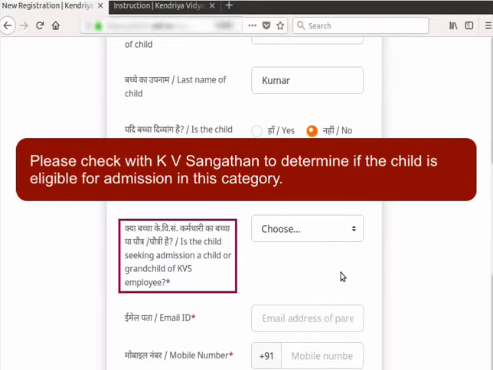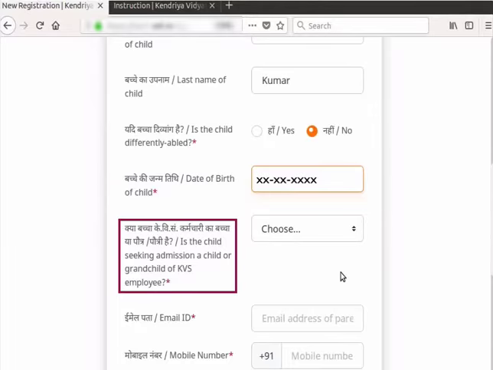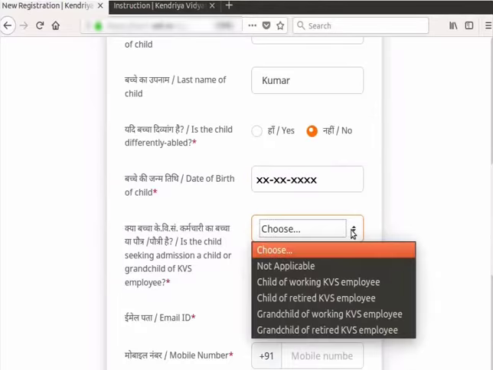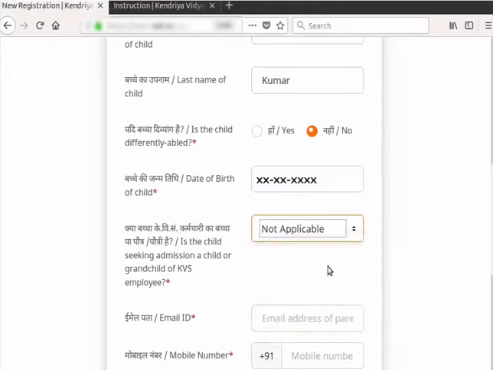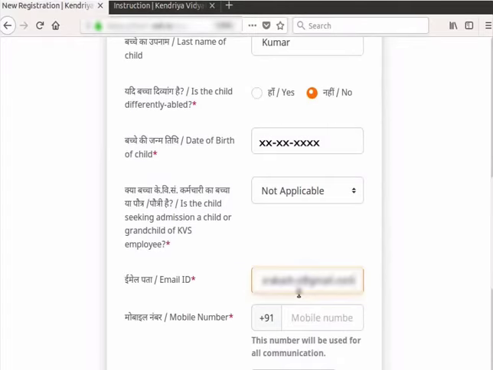Is the child seeking admission a child or grandchild of KVS employee? This field is mandatory. This information cannot be modified after sign up. Select an appropriate option from the drop-down menu. Enter a valid email address. Enter a valid mobile number with an Indian SIM card. Please give your own mobile number. You are strongly advised not to provide mobile numbers of others such as friends, relatives, and cyber cafe owners. This mobile number will be used for sending information and OTPs by SMS.